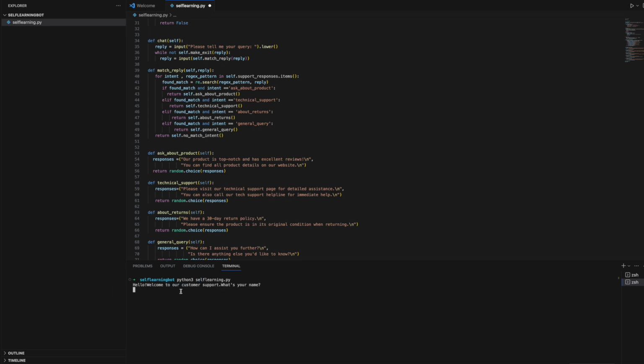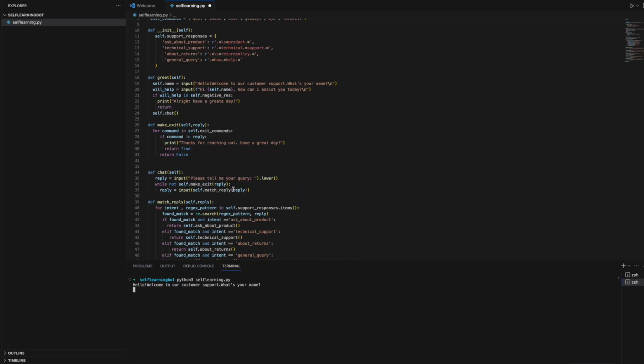Now let's see the practical implementation in the terminal of this rule based bot, which in our case we have created as a support chat rule based bot. So we will run this program as python3, and I have defined it as self-learning.py. Then it asks us, hello, welcome to our customer support. What's your name? And then I enter it as Ash. Then it says, hi Ash, how can I assist you today? Then I tell about your product.